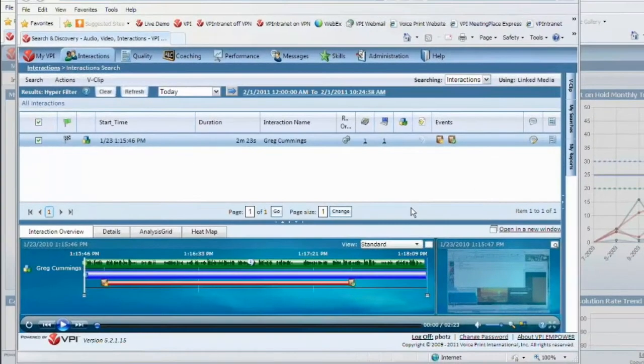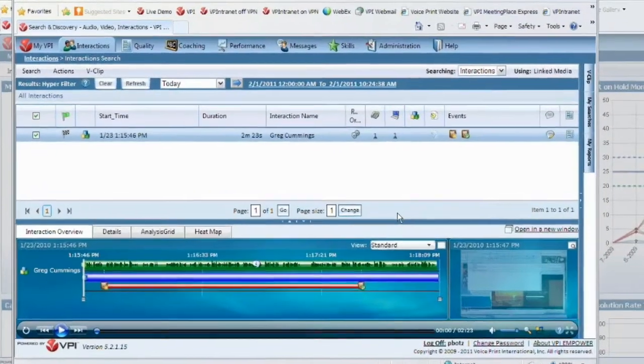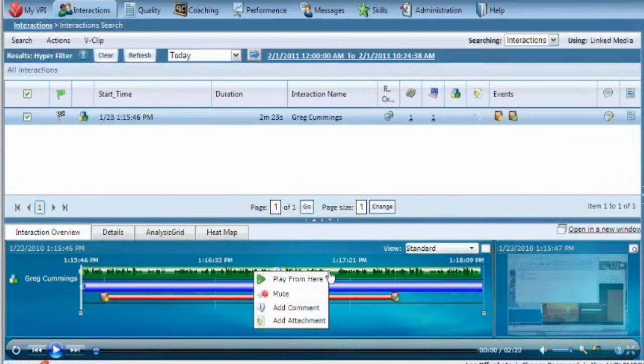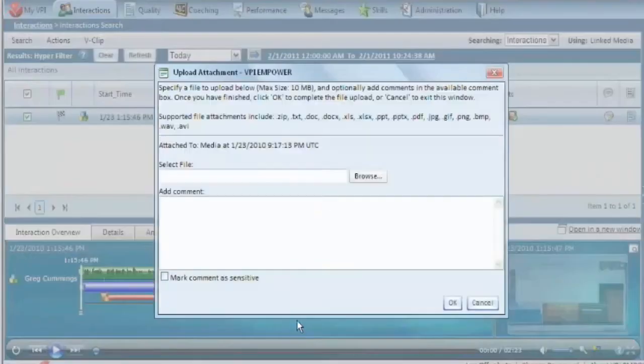One of the things that you've heard us make mention of a couple times is the ability to attach a file to a particular call record. Customers now have the ability to take external documentation, with supported file types including zip, text, Word, Excel, PowerPoint, and even some image, WAV, and AVI files, and upload it into the system and attach it to that call record, therefore maintaining the complete picture of that interaction with that customer.